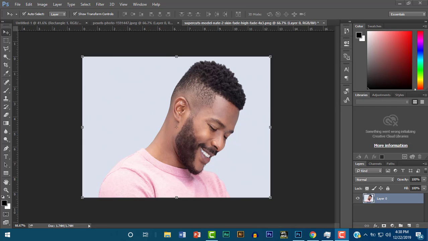Today we'll be doing a double exposure effect in Adobe Photoshop CC.